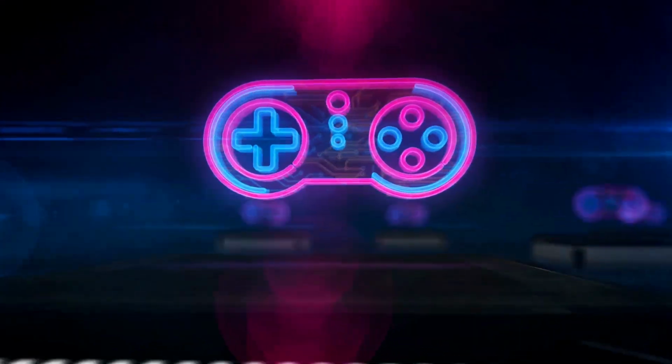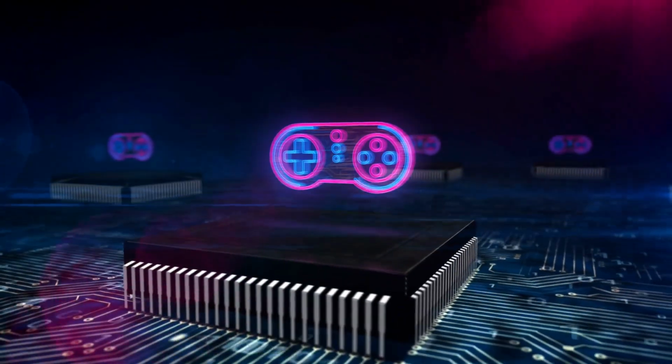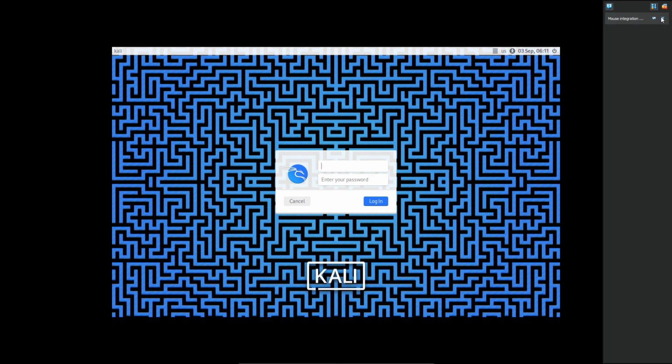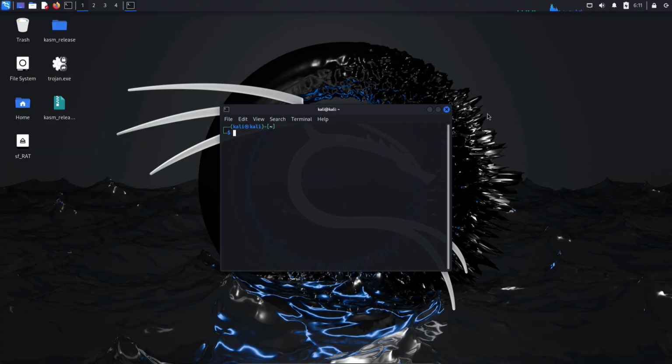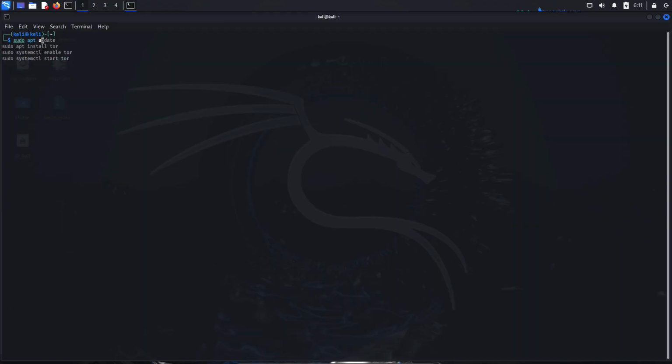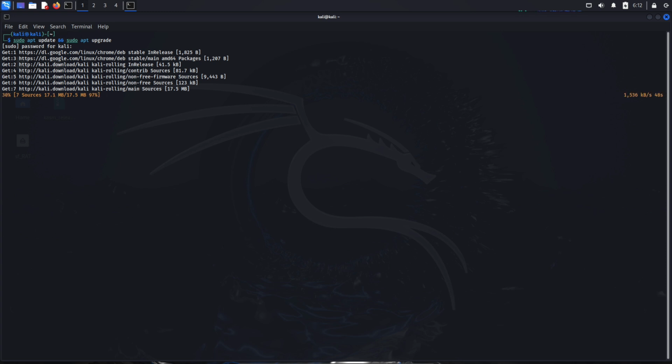Step 1. Setup. So, first, let's jump into our Kali Linux machine. Log in with username and password, all lowercase, case sensitive. Now let's open a terminal. We start by updating our system: sudo apt update and sudo apt upgrade. This makes sure our system and packages are fresh.